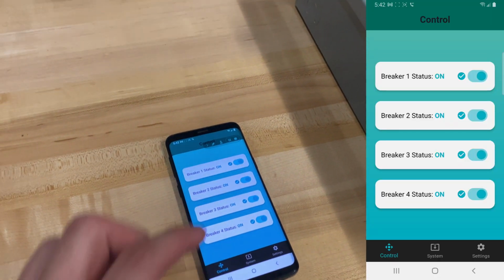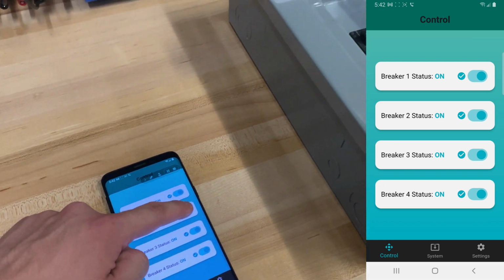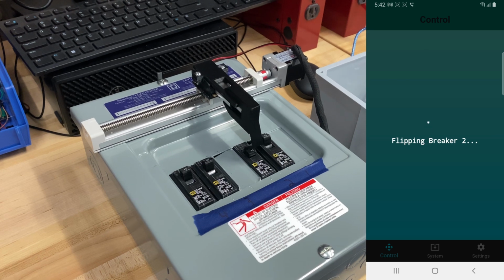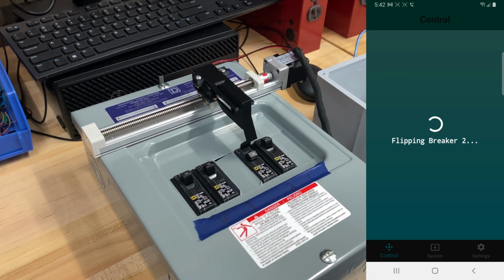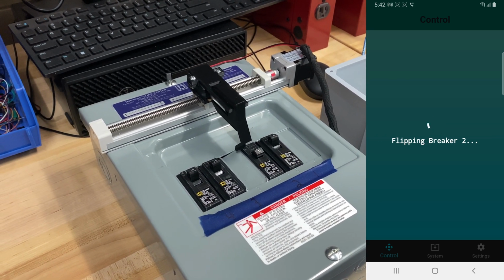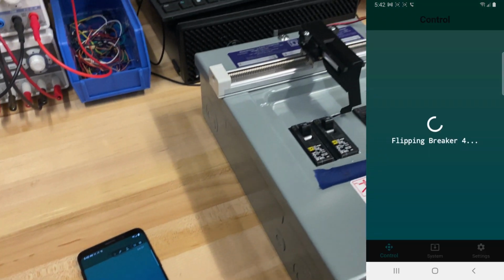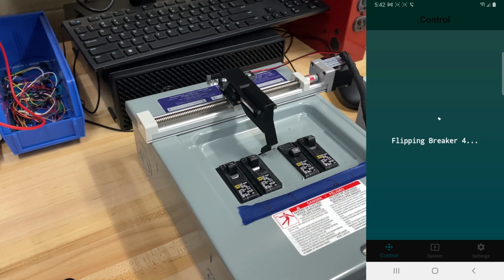Now that we're finished explaining how BEAM works, it's time to show you. As you can see, we have an app that displays the different switches that are numbered on the breaker panel. They are numbered from right to left on the painter's tape, with the far right breaker being circuit breaker 1 and the far left being circuit breaker 4.